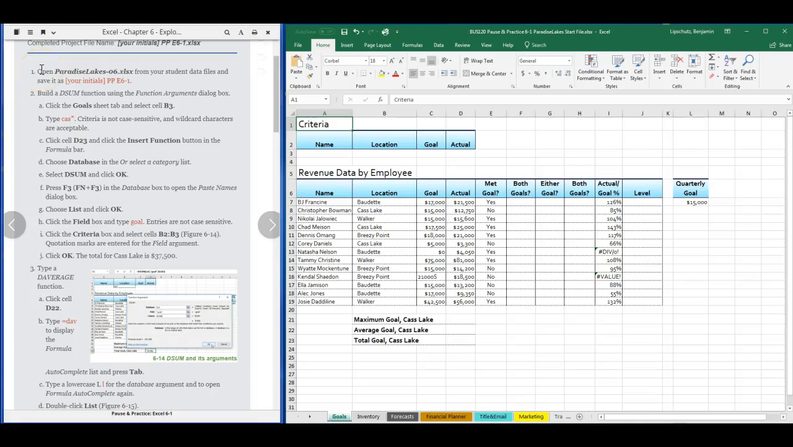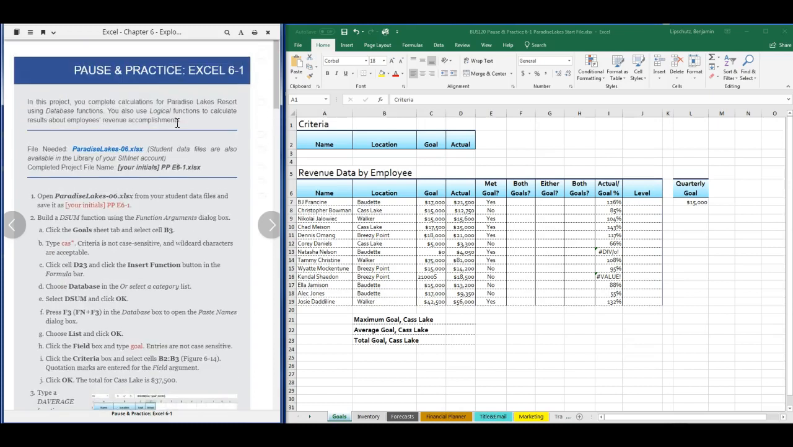Welcome to Chapter 6. This first video will be on Pause and Practice 1, using the Paradise Lake Start file. In this project, we will complete calculations for Paradise Lake's resort using database functions, and we'll use logical functions to calculate results about employees' revenue accomplishments. Again, the file needed will be BUS120 Pause and Practice 6-1 Paradise Lake Start file.